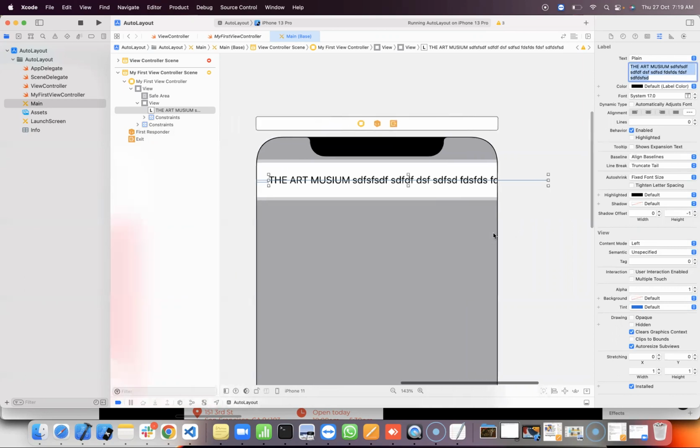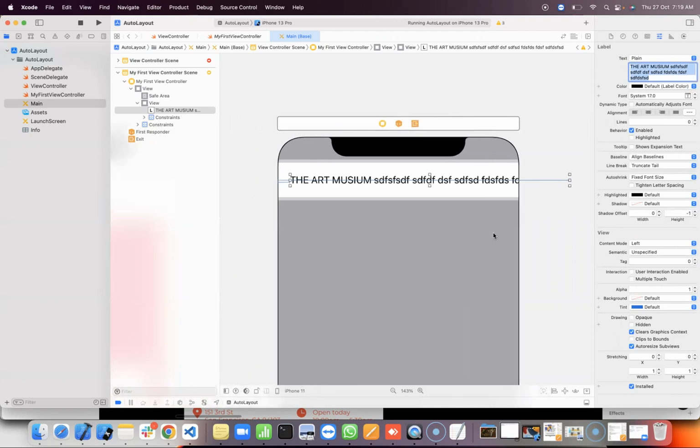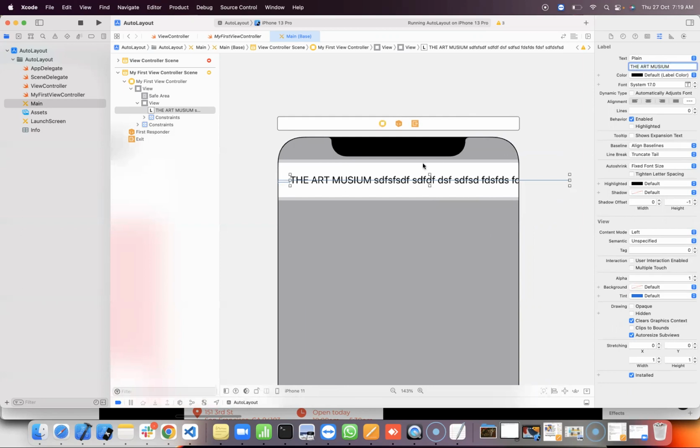What we need to do in such cases, if we set the Art Museum, if you control the width, the height will be increased. Here, what is happening? If the content is more, automatically the view width is increasing, because there is no constraint here. We have not set fixed width, we have not set fixed height, we have not set any leading trailing constraint. So there is no limit. If the content is more, it keeps increasing.